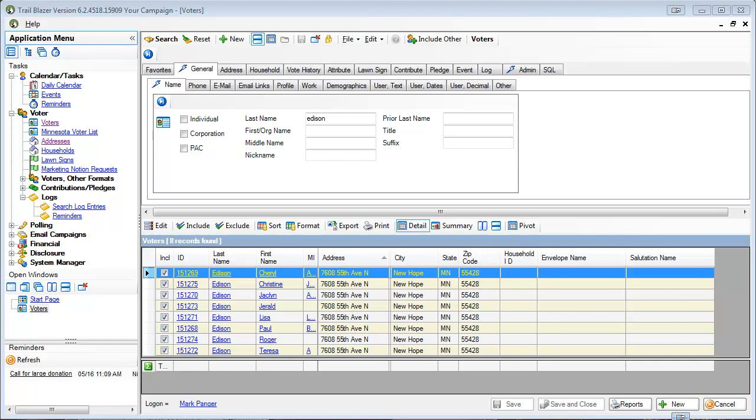In Trailblazer, when we household, one of the things we want to avoid is putting everybody from an apartment building into a single household. So by default, whenever Trailblazer sees that there are more than 5 people at the same address, we assume that that's probably an apartment building and put everybody into their own separate household ID.